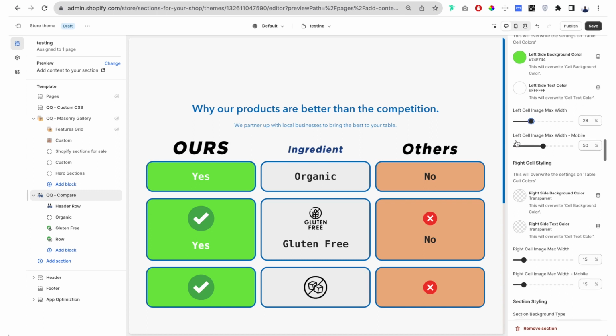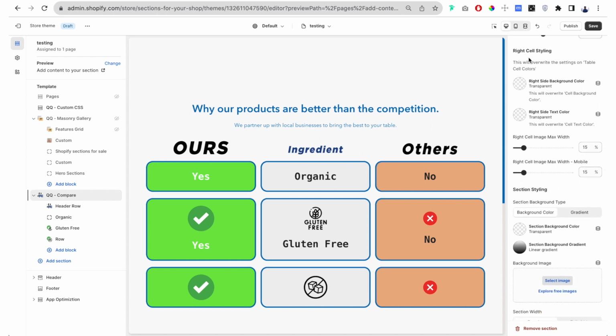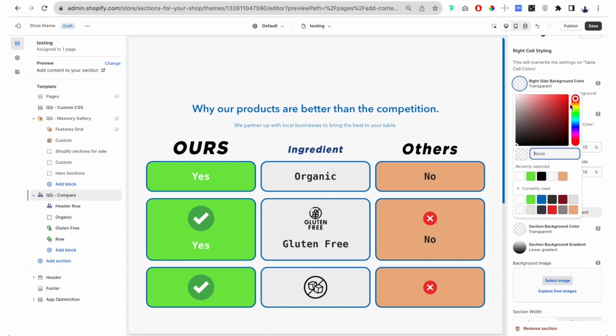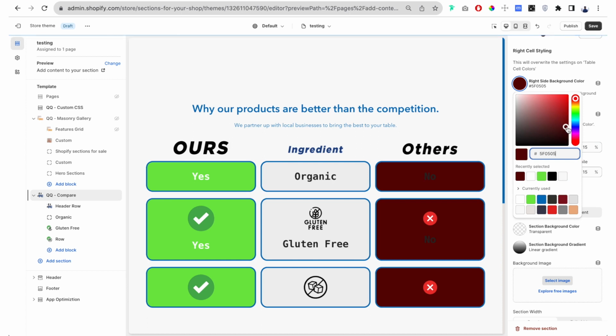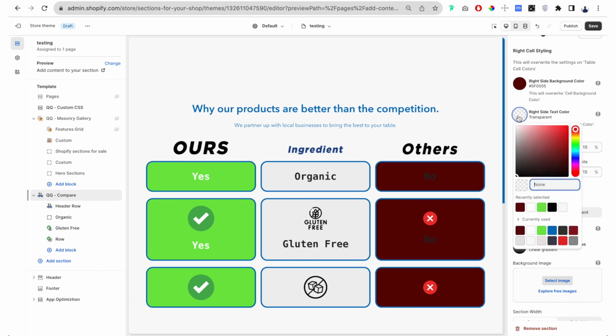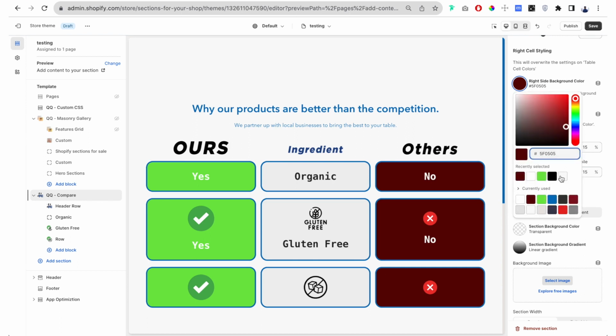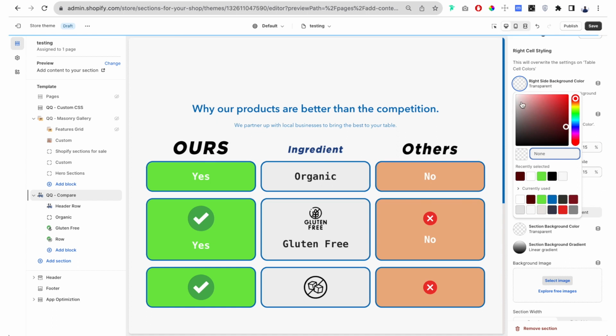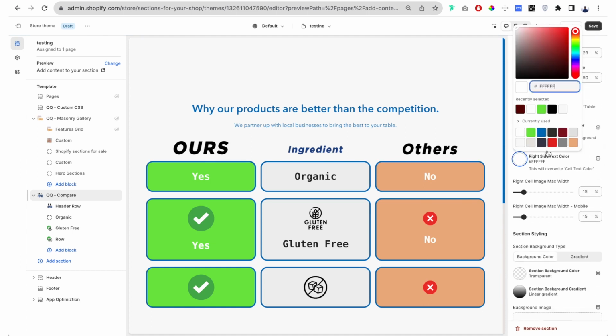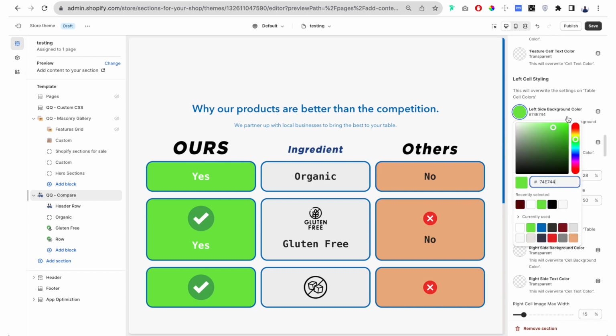Okay, we have the same for the right side. We have the right cell styling. So in here we can do the same. Let's say we want it to be maybe a dark color like this. We can do that, and maybe the text color also white. So we can do something like that. For now, I'm going to remove these colors because I really like the existing colors. So I'm going to remove it from here and from the left side as well.